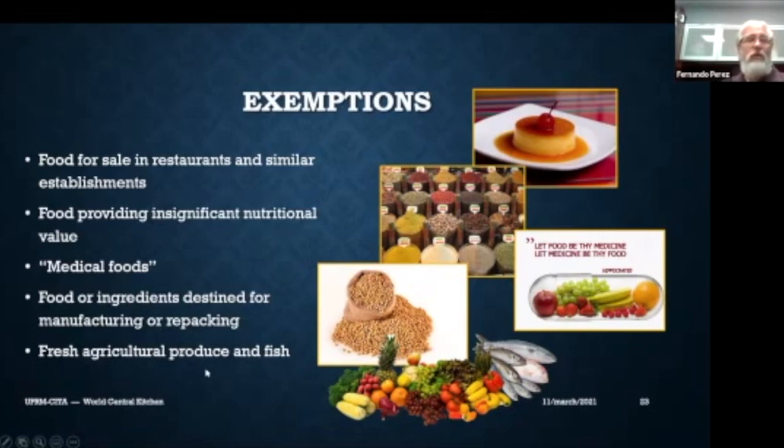Fresh agricultural produce does not require a nutritional facts declaration. However, one thing is saying that the regulation does not require you to include the nutritional facts, and the other is saying the market does not require it, because what we are seeing more and more is that the market is pushing for fresh products to be labeled to include nutritional facts. So there you have it. Okay, so all those are exempted foods for the nutritional facts declaration.